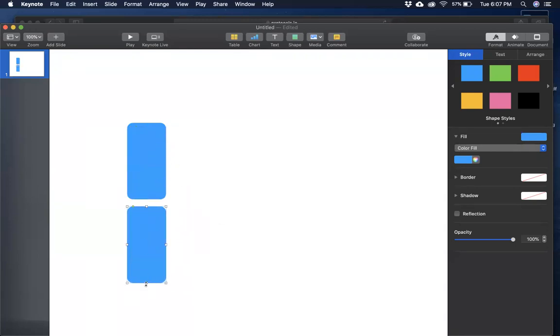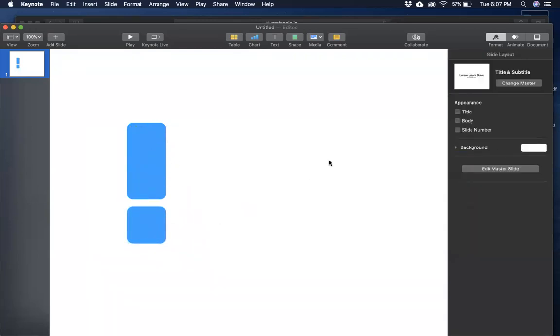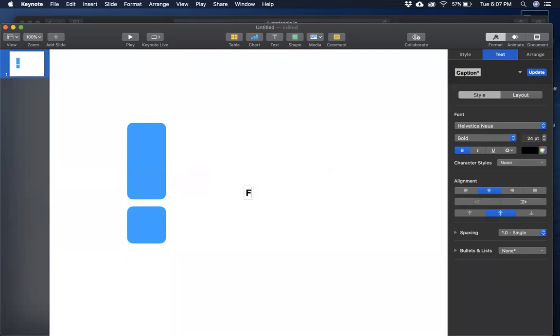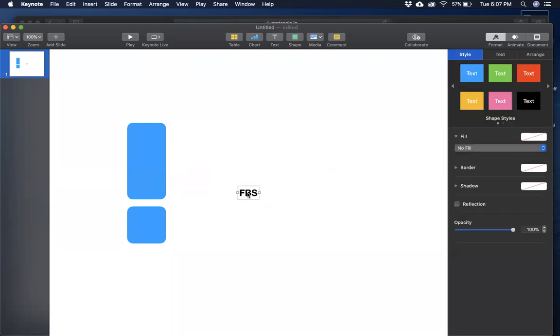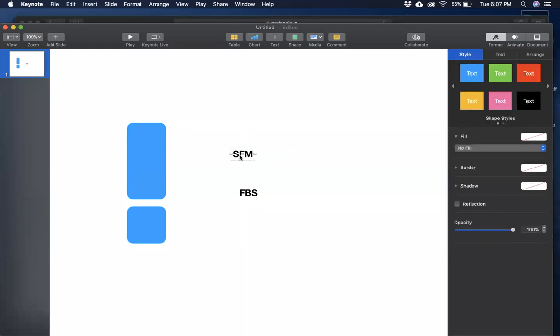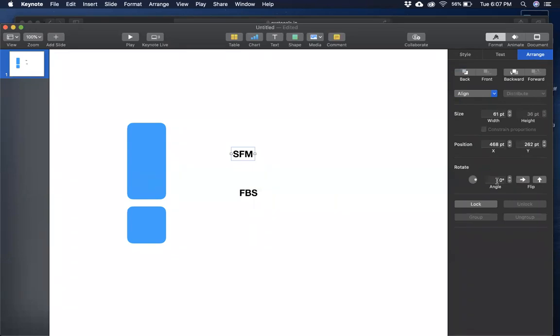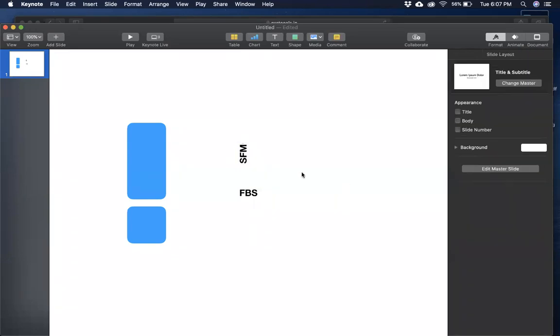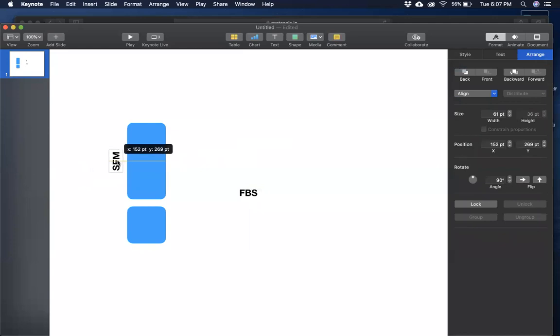Move it down here. And let's say I'm working on an experiment that has different types of serum. So let's say one of the types of serum that I'm working with is FBS, and then another is just serum-free media. And what I'm going to do is click on this Arrange button and then rotate it to 90 degrees. Move that over here.